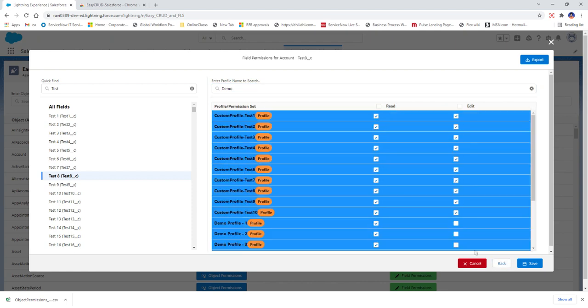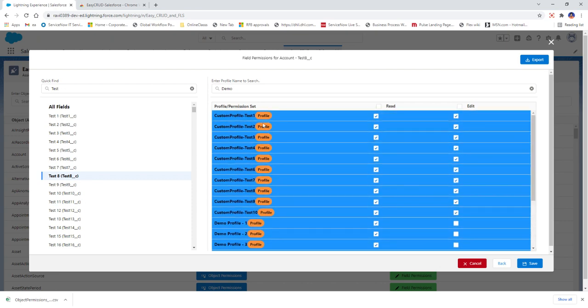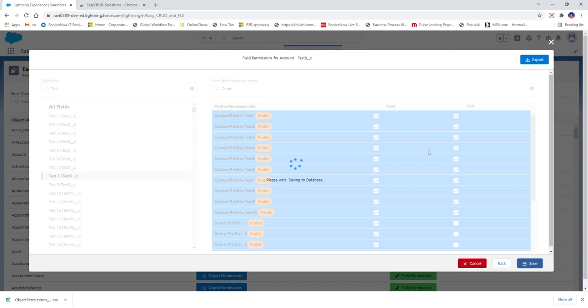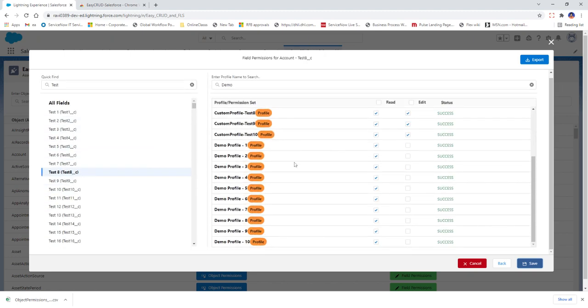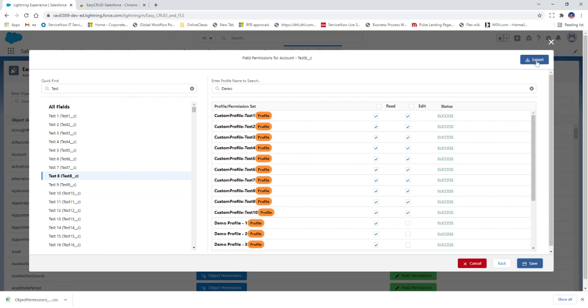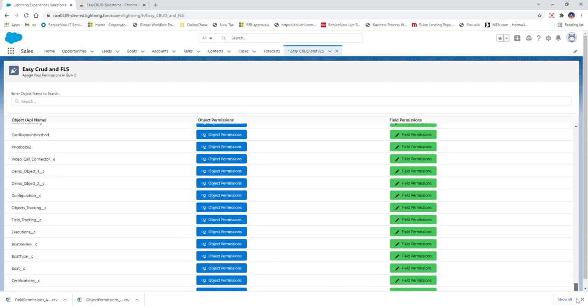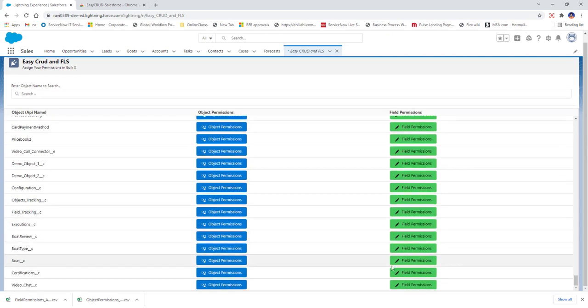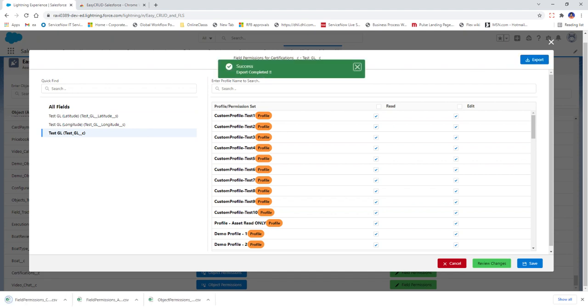Now again I can review the changes, and once I'm comfortable with the changes, I just click on this save button. This is going to create the field level permissions for all the fields that we have selected. Again we have the option to export this into a CSV file. So I can go to any object and export the field level permissions for a specific field. Let's say I go to this object and click on this field, and I can export these field permissions for a backup as well.